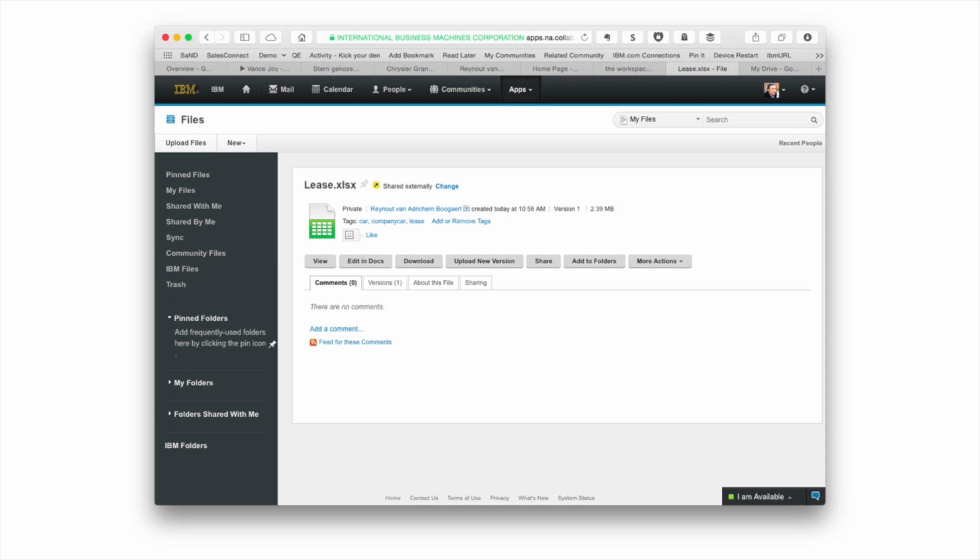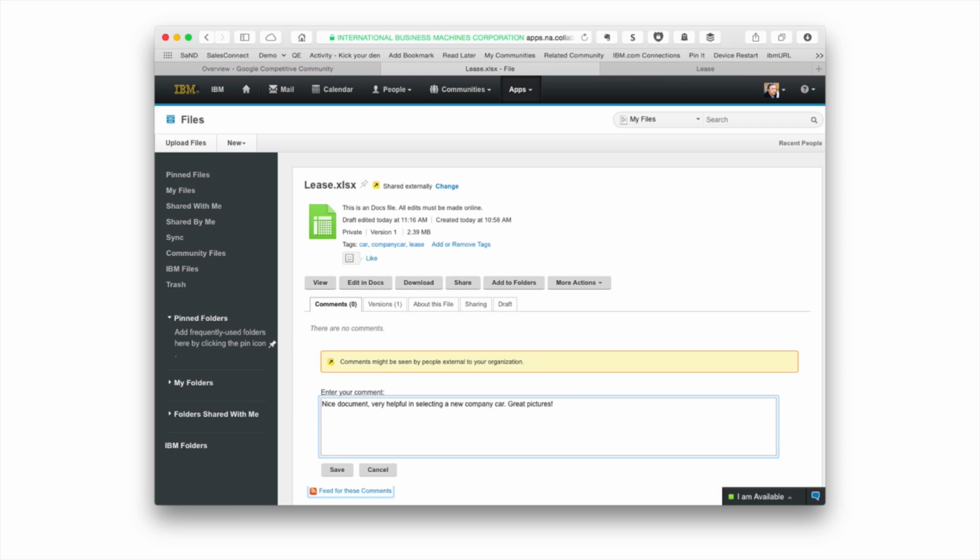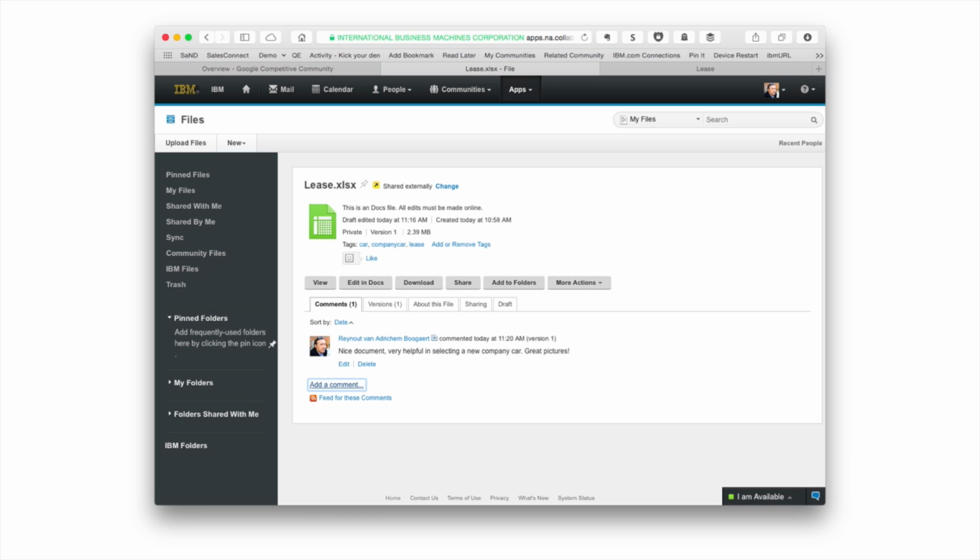When you see this placeholder, you see the line add comment. So it's really inviting for users to really add comments and to start a discussion around this file. So people can enter information, and if this file is shared externally, there's a reminder that everything you say can be used by external people. When I save it, you see the information is there, the text is there, and people can start to reply on that and have a discussion going.